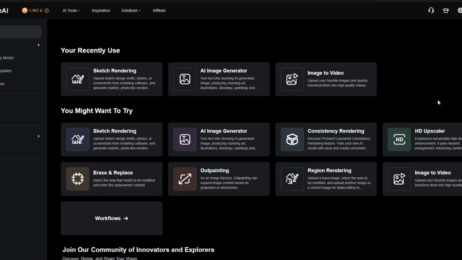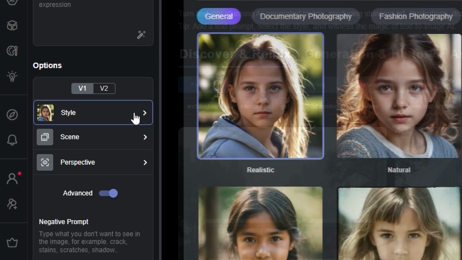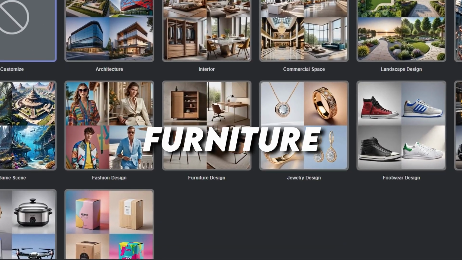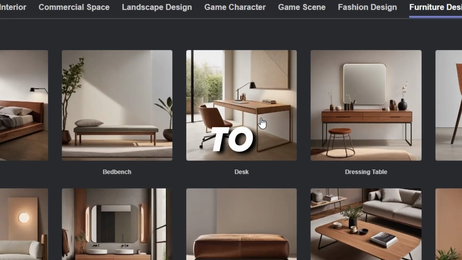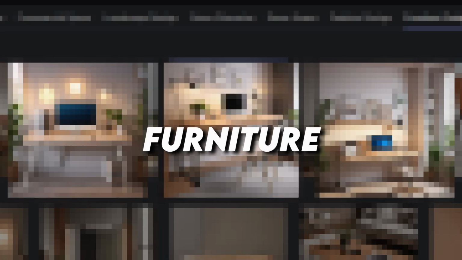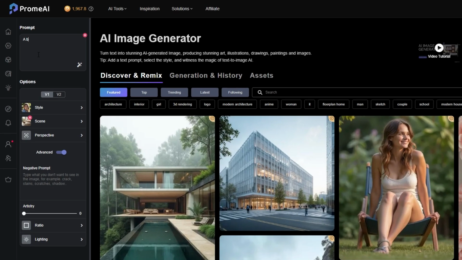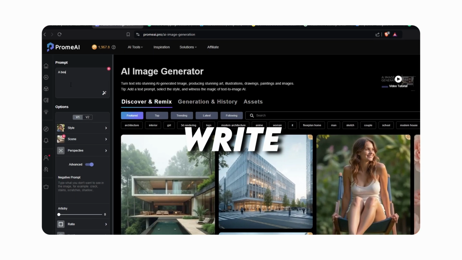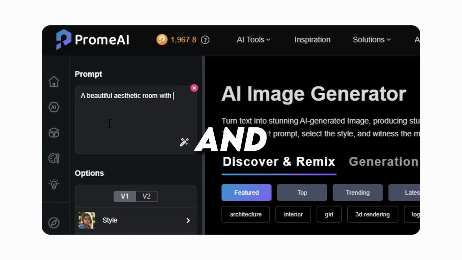Trust me. Now head to the image generator option to generate some impressive designs in no time. Simply select the style you want your photo to be in. Select the scene. I'm selecting the furniture design and then selecting desk to see how it can generate some great furniture for my bedroom. You can select the perspective as well down there, but I'm leaving this blank. Now write the prompt according to what you want, and boom!